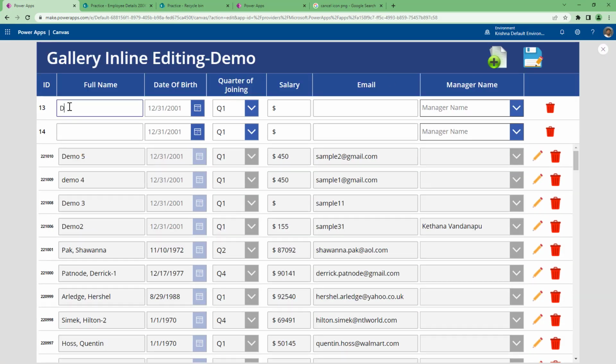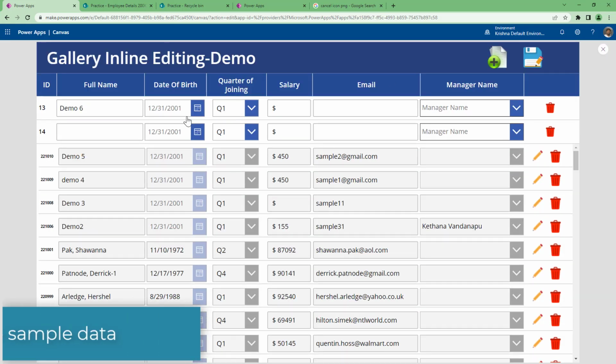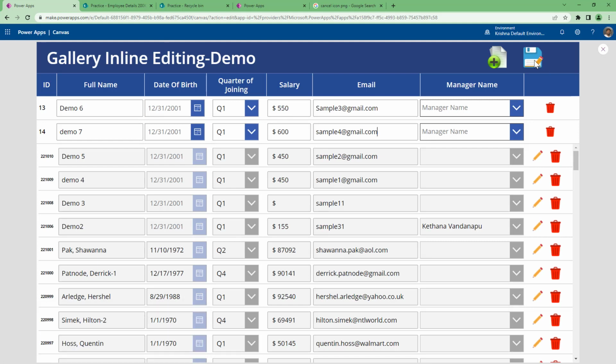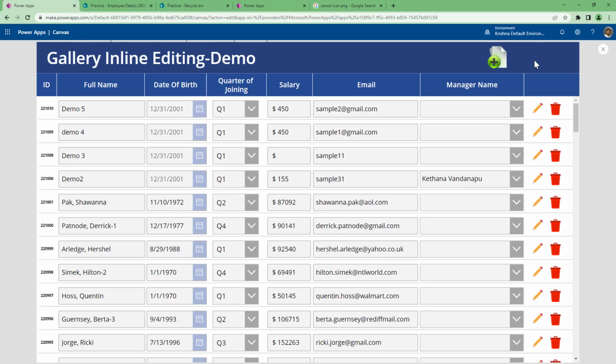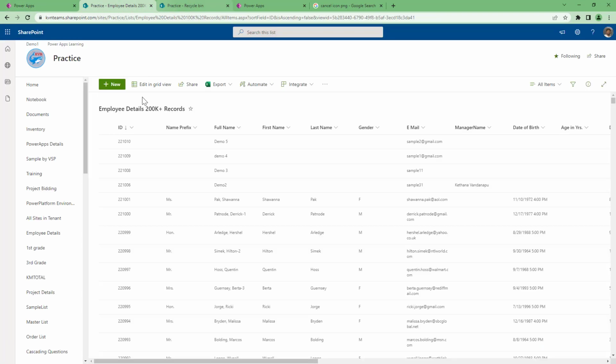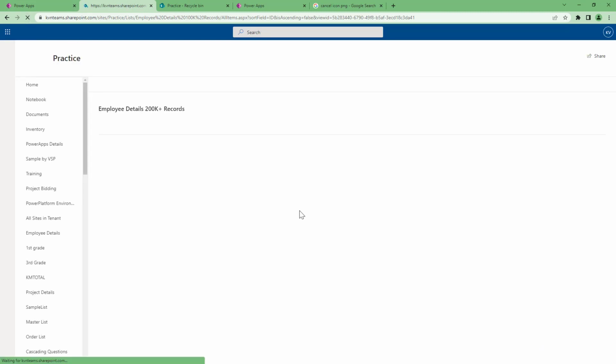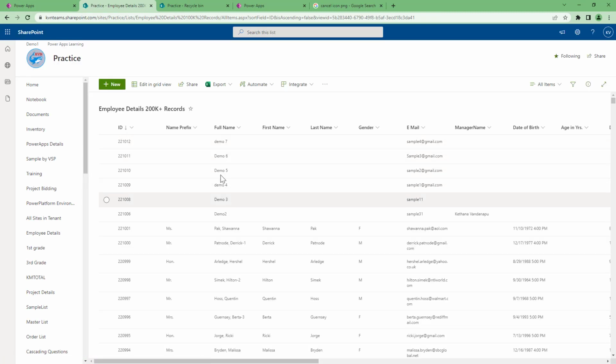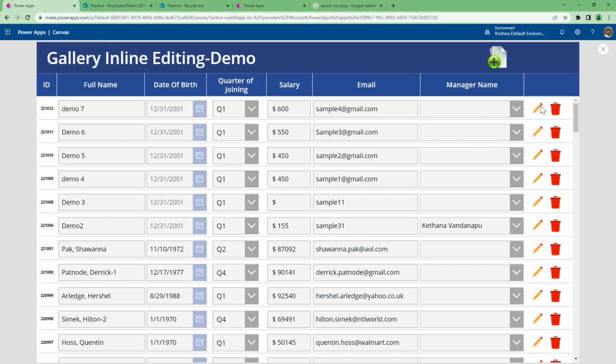One more record and say demo 6. Now, if I just click on save, it has to create 2 new records in the data source, and also it should refresh the screen with the new records in disable mode. Click on save. The time I click on save, it just posts back the data, and if you see 7 and 8 got updated in the SharePoint list. If I refresh the data source, demo 7, demo 6, demo 5, demo 4, demo 3, there it is. Now I see all the records in disabled mode.